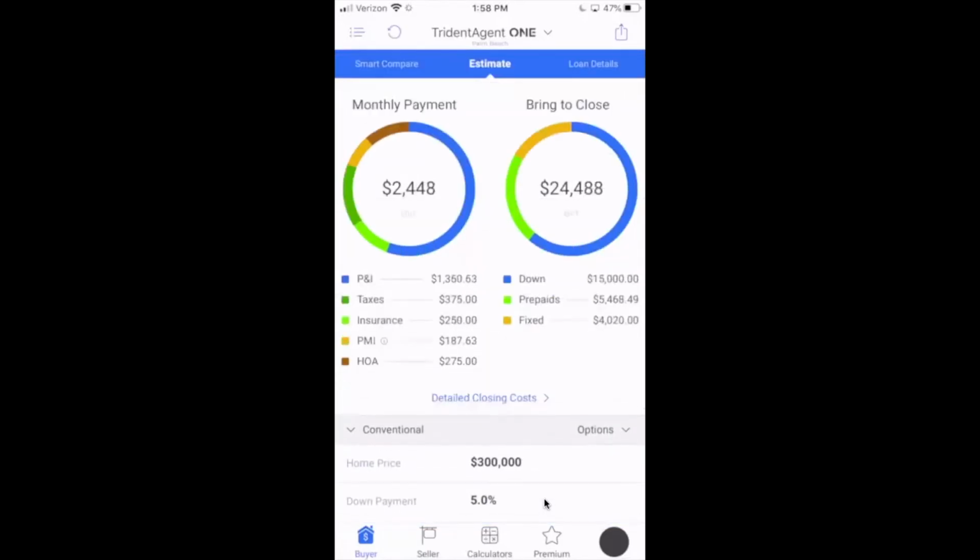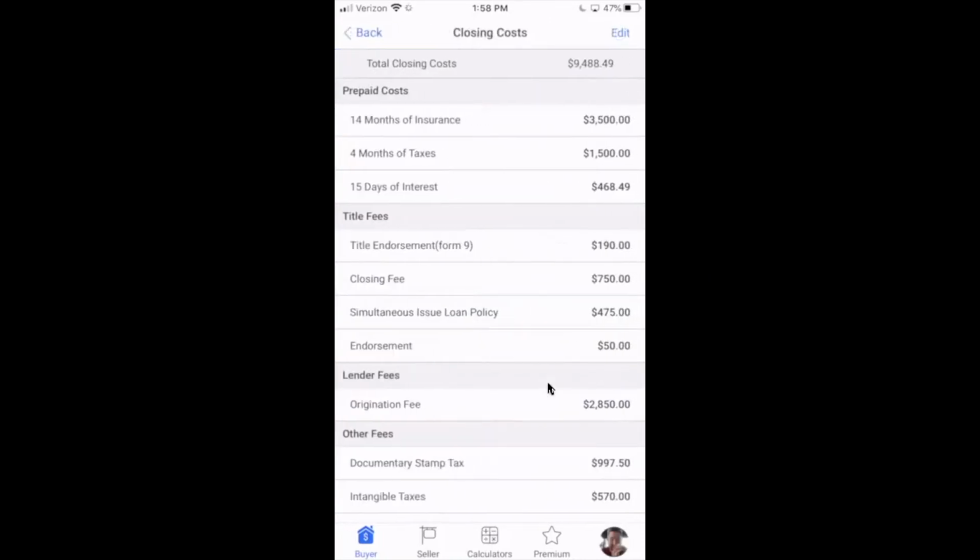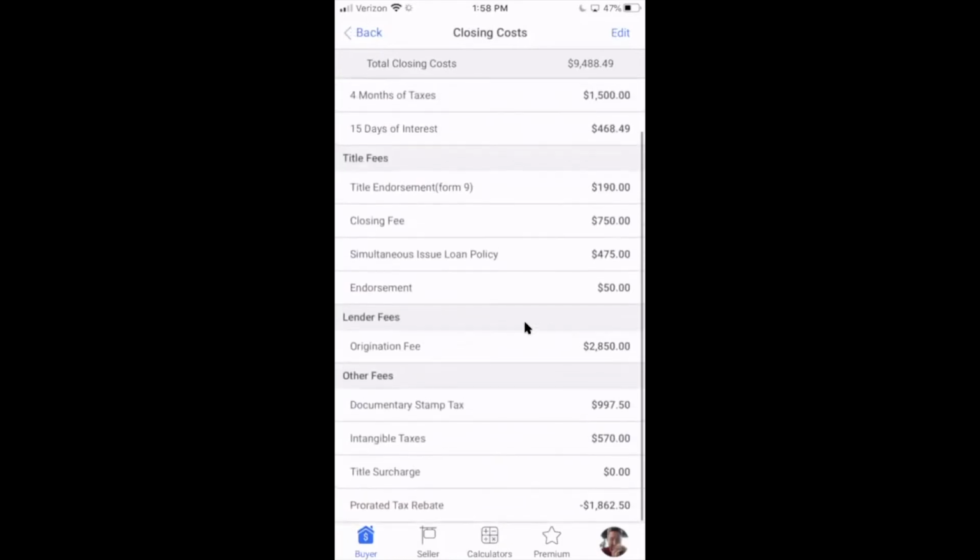And when we hit compute, it pops us up two different circles. So number one is our monthly payment with a breakdown of what principal and interest looks like, what taxes, insurance, PMI, which is private mortgage insurance if they're going with less than 20% down, and what their HOA payment looks like. Then we can look at cash to close, what they need to actually bring to close, their total down payment, any prepaids that they have lined up, and then some fixed expenses. So if we click on detailed closing costs, we can get an even more in-depth look at what all these costs are and how they break down, which is pretty cool.